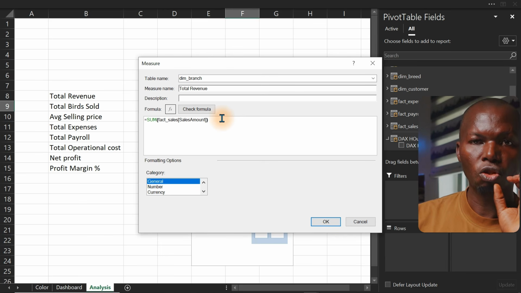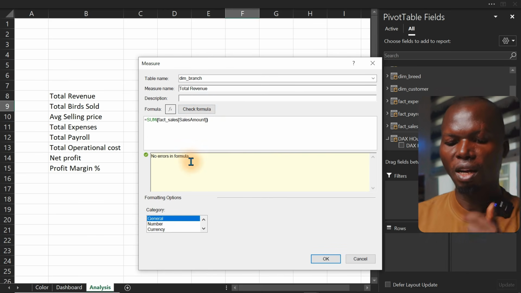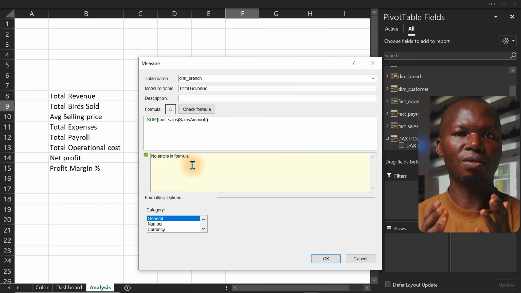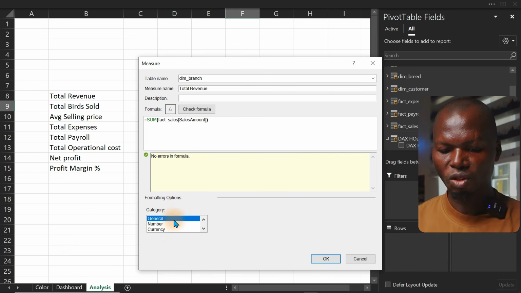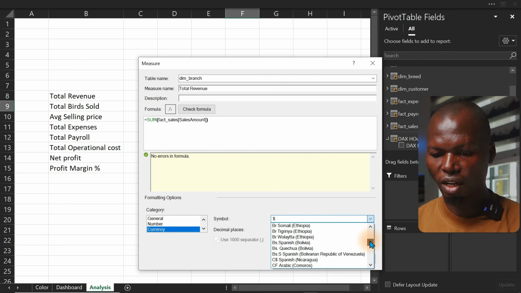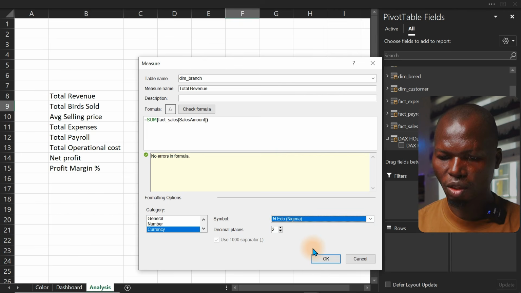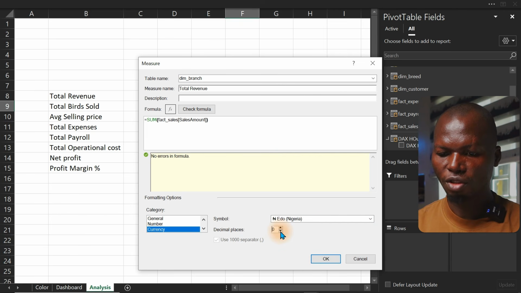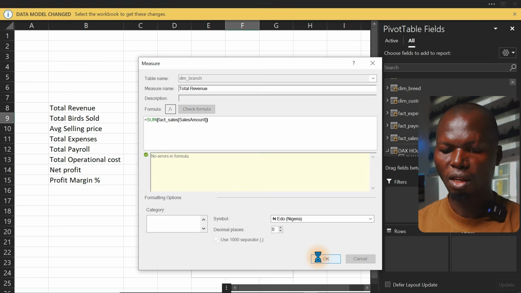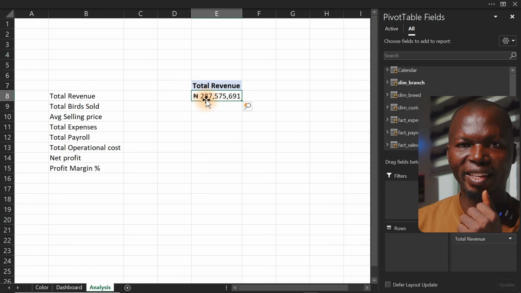If you are not too sure the formula works, click on check formula here, and it will run through it and tell you if it's okay or not. Right away, we use currency over here, then we can choose from all the currencies to have it formatted. I'm going to use the currency of my country, no extra decimal numbers, click on OK, and let us look at it. So we have this right in here. This is our first calculation.